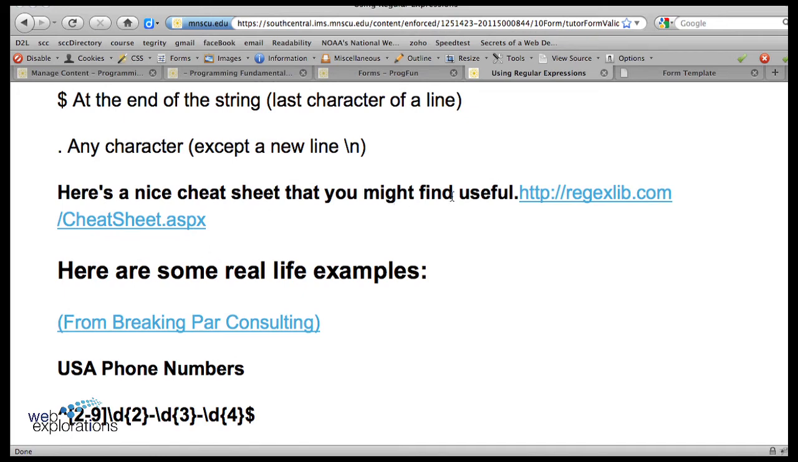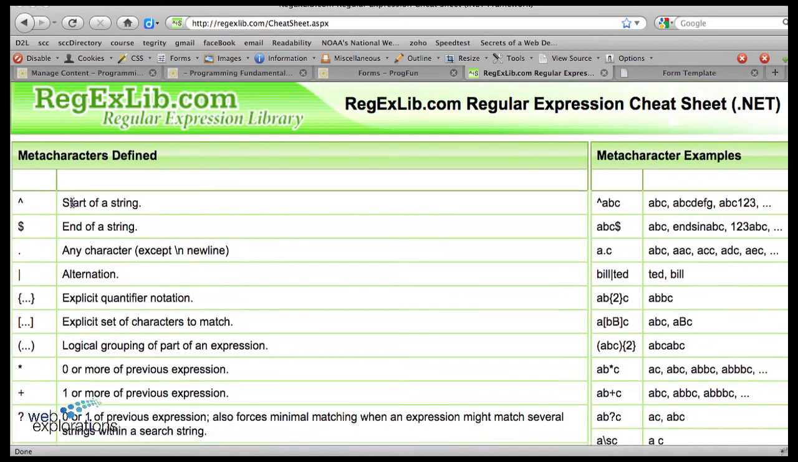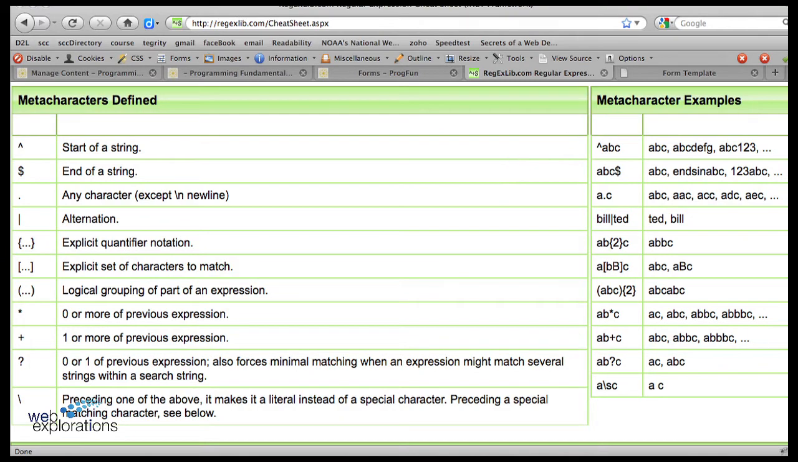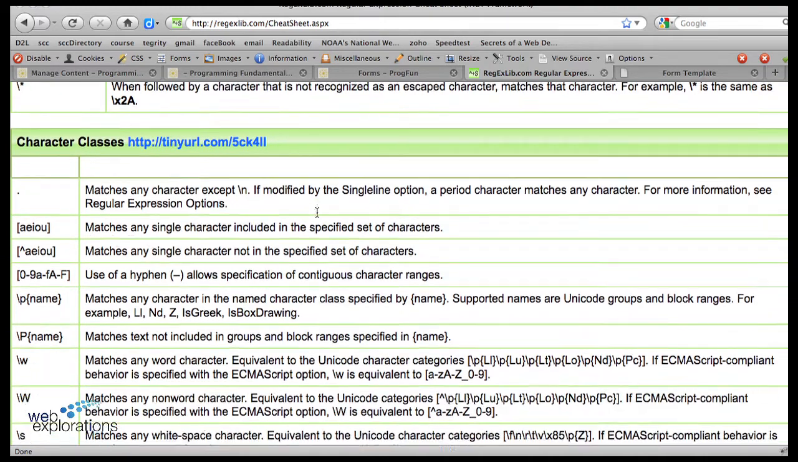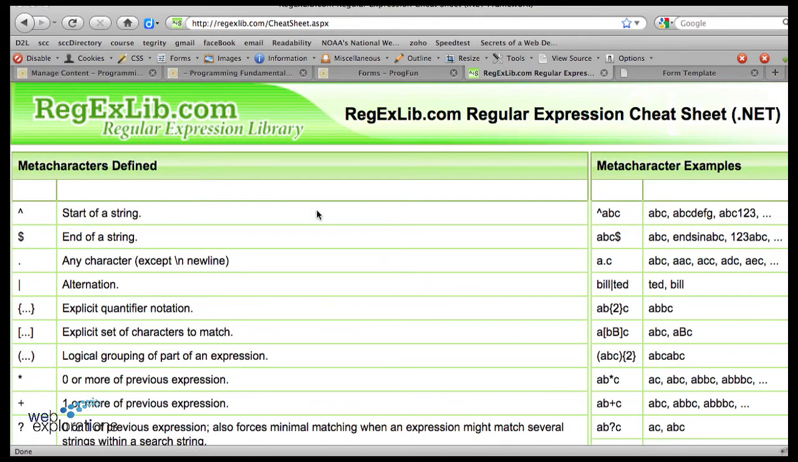There are lots of really good, useful reference tools out here. I'll point you to the regular expressions library, and they have a really great cheat sheet. We'll just take a quick look at it. And you can see all the different characters and then what they mean. And the nice part, again, is they give you some examples. So if you start doing regular expressions a lot, you'll find this very useful.